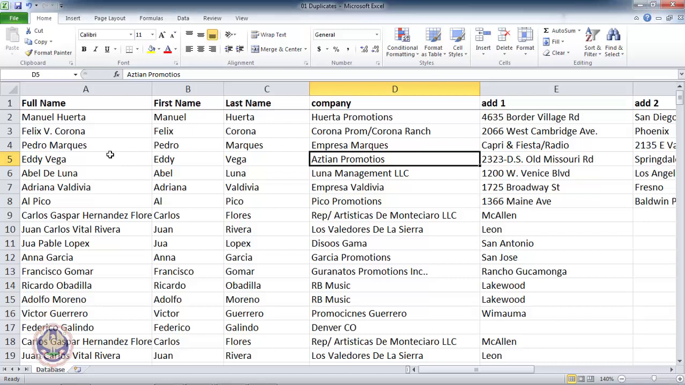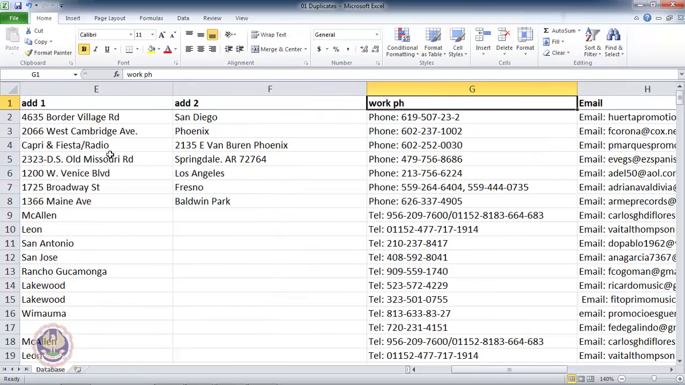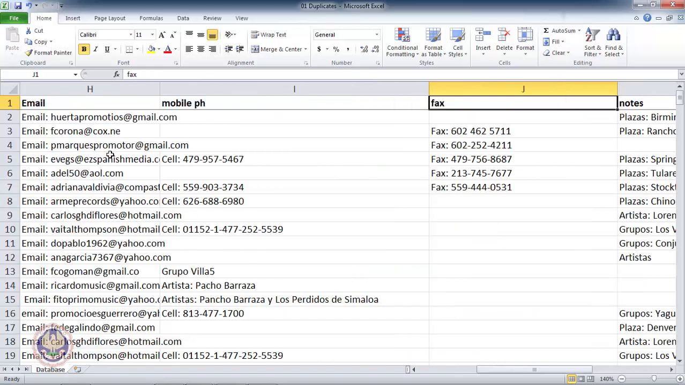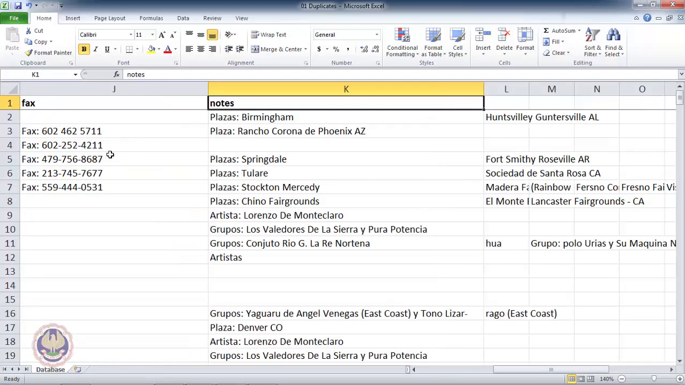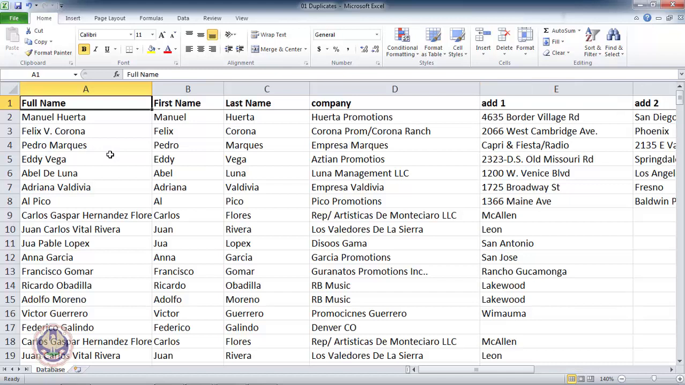Consider the data given over here. Here we have a number of fields. We have the full name, the first name, last name, company, address 1, address 2, work phone number, email address, mobile phone number, fax, and some additional notes. We suspect that some of the records may have got duplicated. There could be multiple records for the same person. For example, if you look at this Carlos Gaspar Hernandez Flores, I have identified by manual inspection that this has got duplicated.